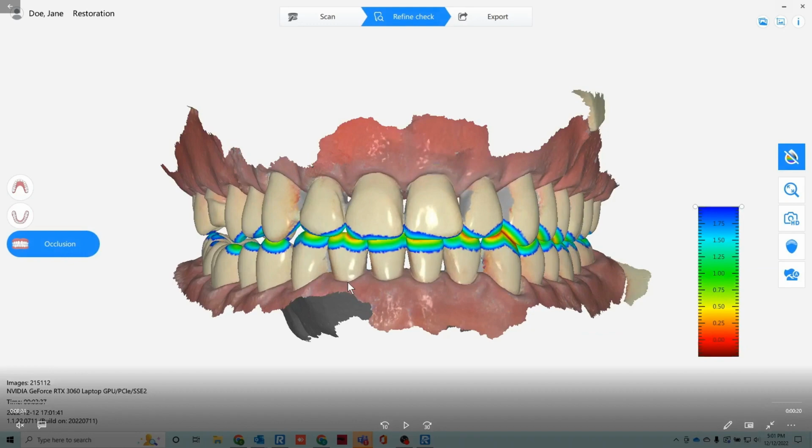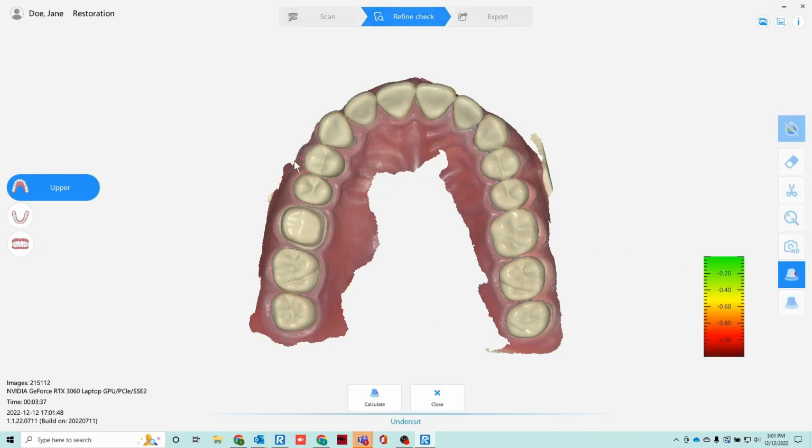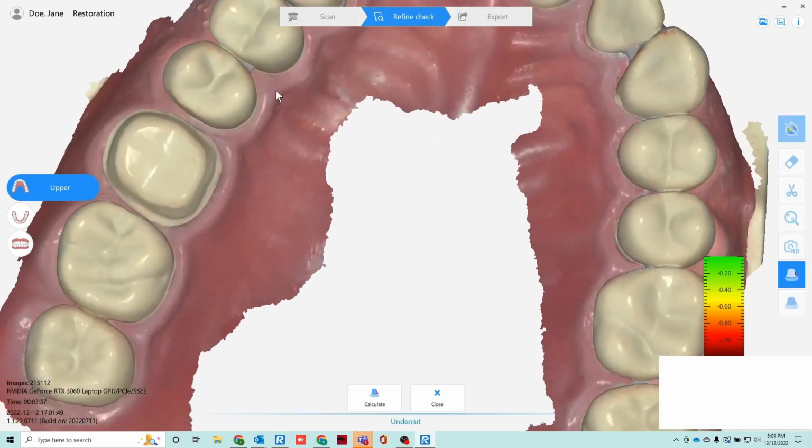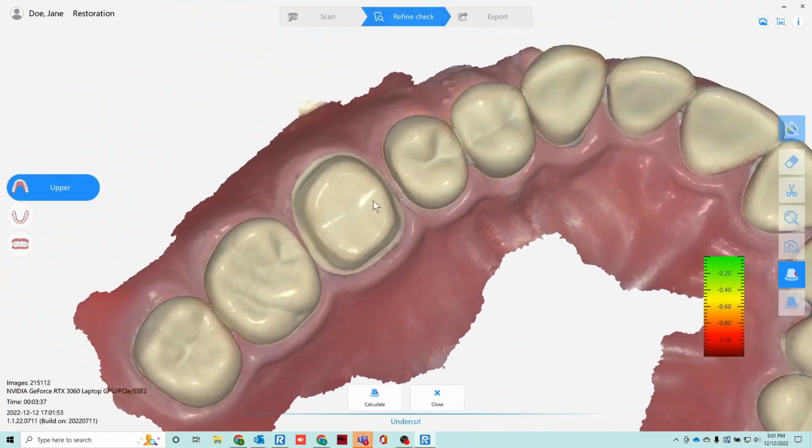And here on the screen, you would see the occlusion, so the different markers. You would see it over there. So the next thing I want to show you is that on this stage, on the Refine Check stage, when you go back to the upper arch, since we have selected tooth number 3 as the prep tooth, you would be able to mark the margins.